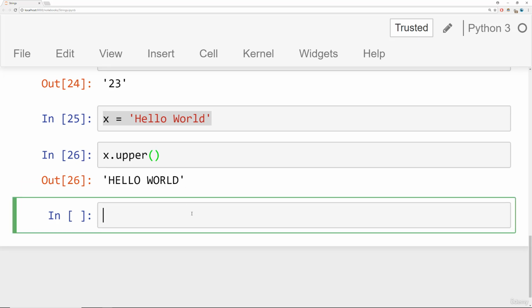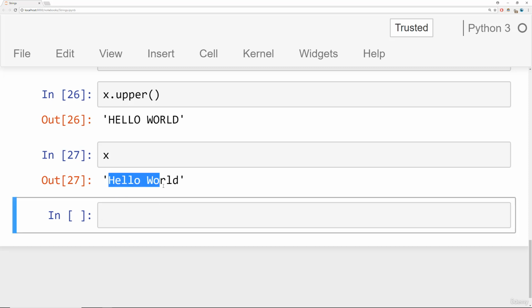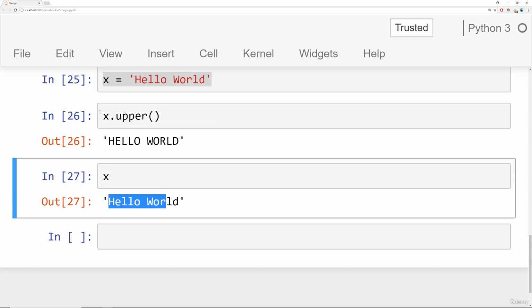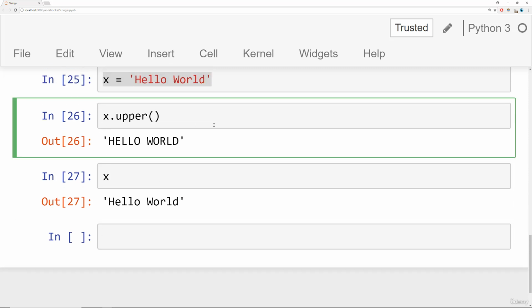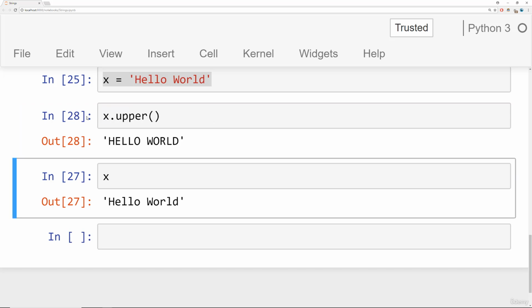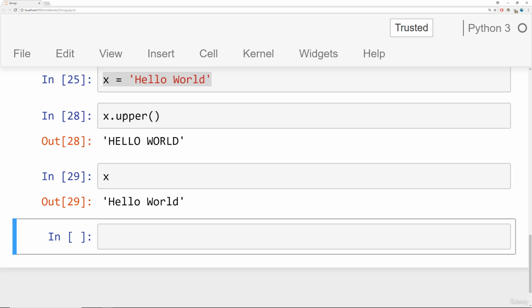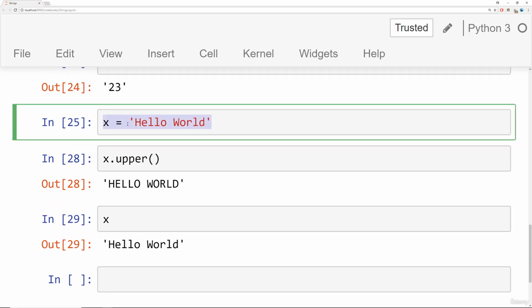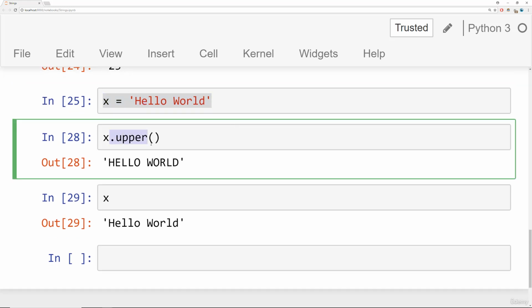Keep in mind, this method is not in place. That is to say, it doesn't actually affect the original string. If you did want it to affect the original string, you'd have to reassign it. You'd have to do something like x is equal to the upper case version of x. So keep that in mind. I'm not going to run that right now because I want the original x string. And if you accidentally did a reassignment, you can always just say x is equal to hello world again. All right, so we have the upper method.